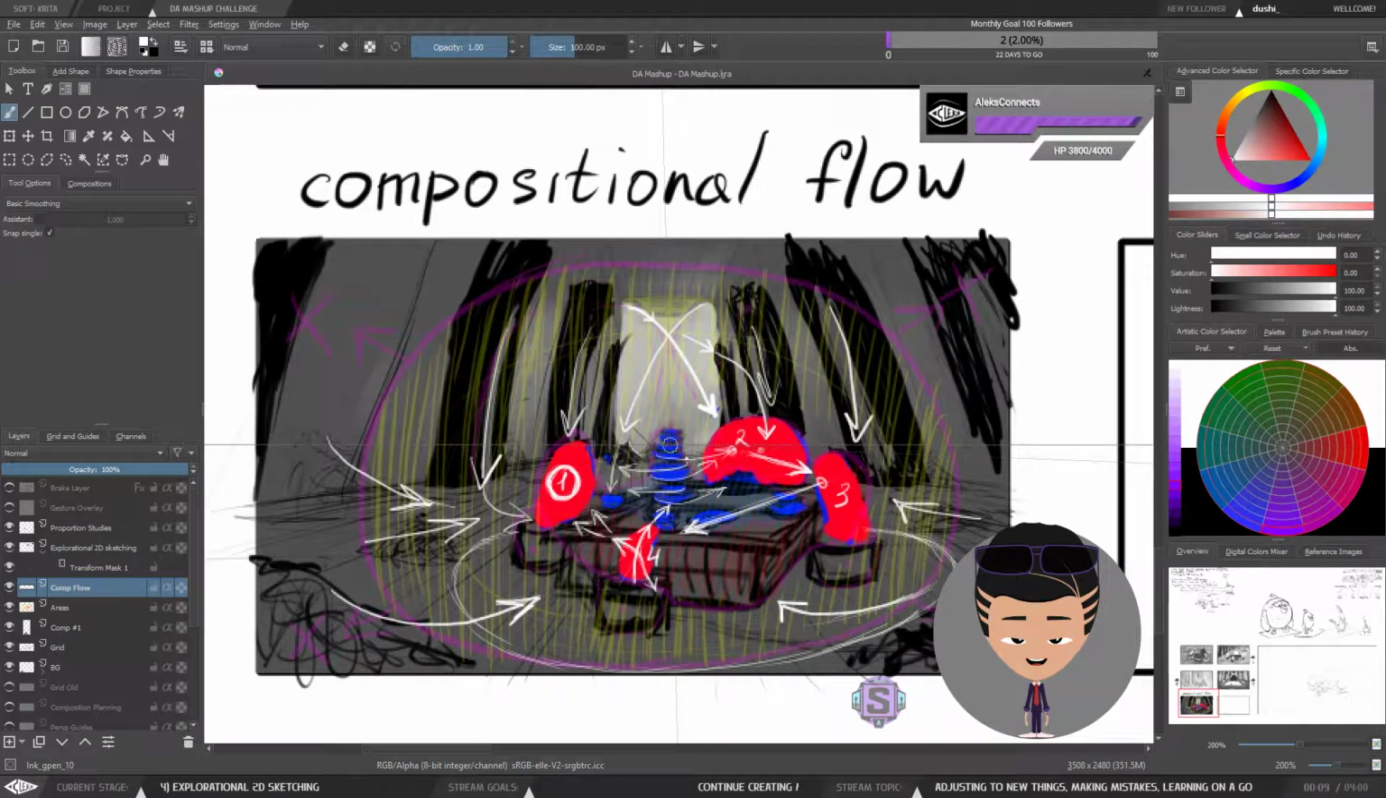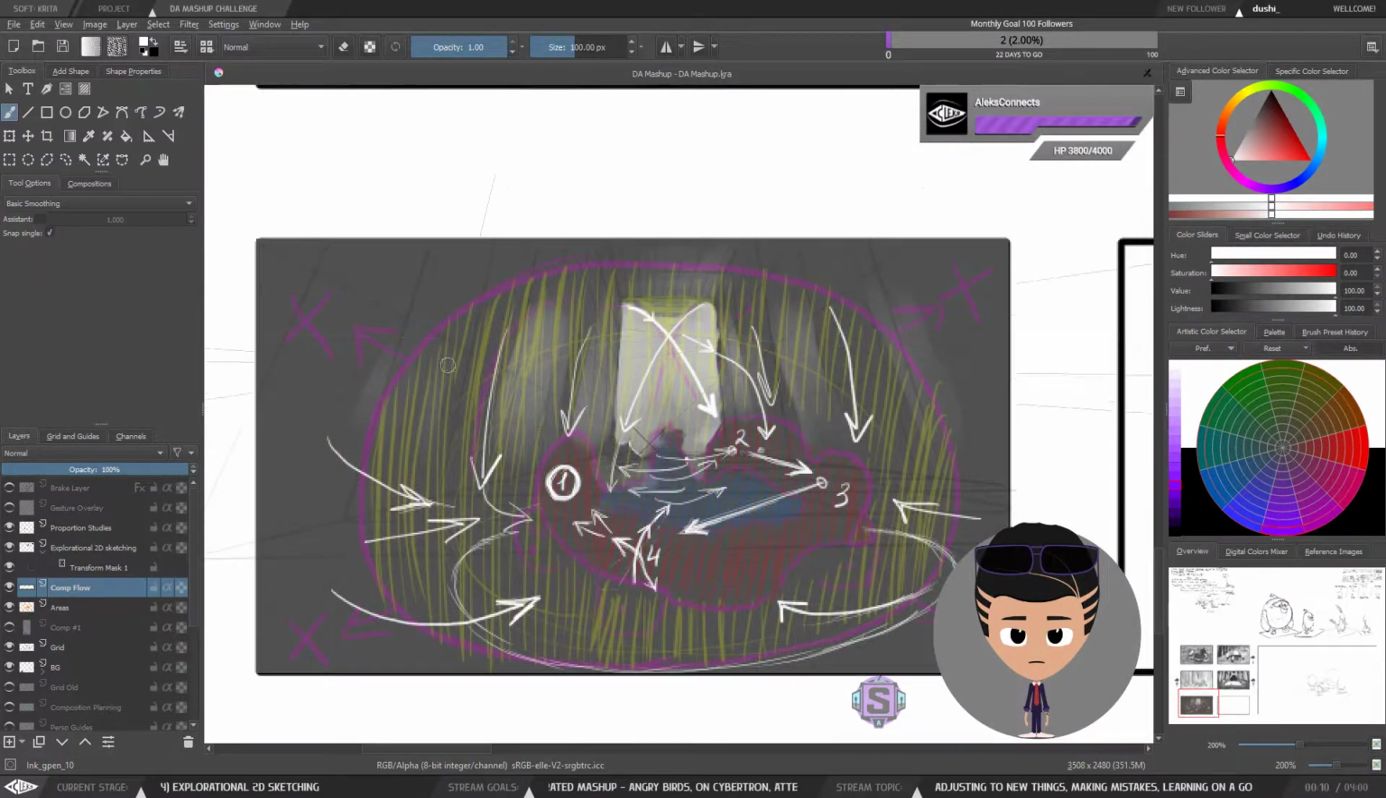So we mostly talked about composition. In the last stream, we established three main areas: our tertiary area, our primary area, and our secondary area, and we ensured that they overlap with each other. So the second area has to overlap with the third one.